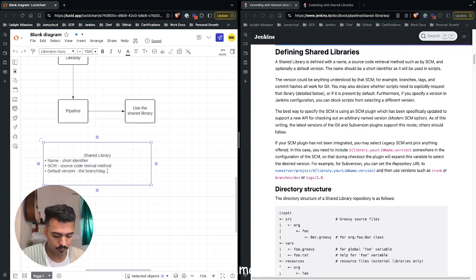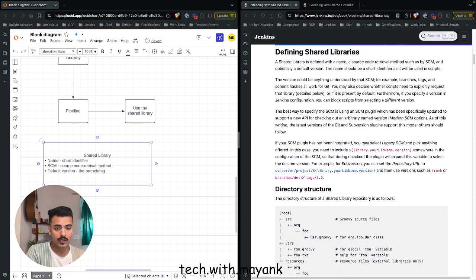So default version would be, for most repositories these days, main. You could say master, but let's say you are testing out a certain feature and you change the version to a specific branch for testing as well. You can set the branch as, let's say, test_Mayank, and now test_Mayank would be the version. By default, when the SCM would retrieve code, it would retrieve from that branch only.